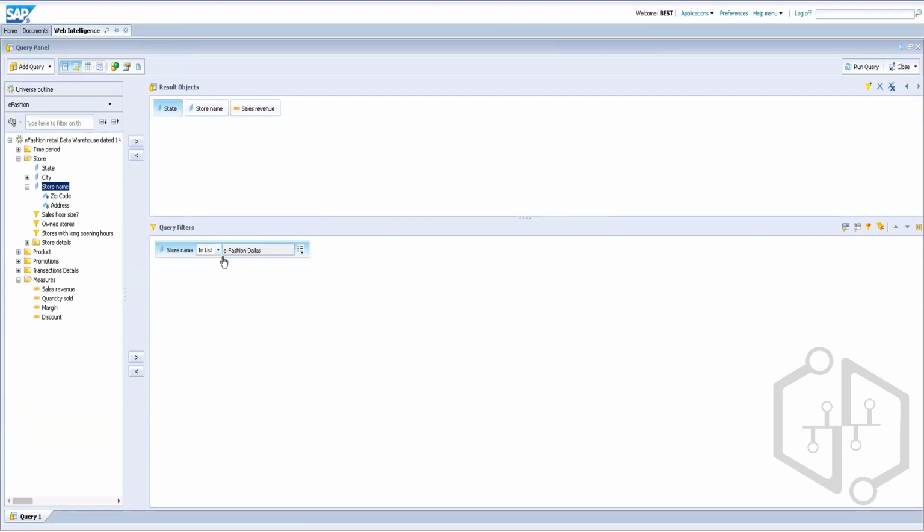So it is like a static filter. Here, instead of in list, we can see these are the operators that are available: equal to, not equal to, in list, not in list, between, not between, greater than or equal to. So we can apply any filter based on our requirement.